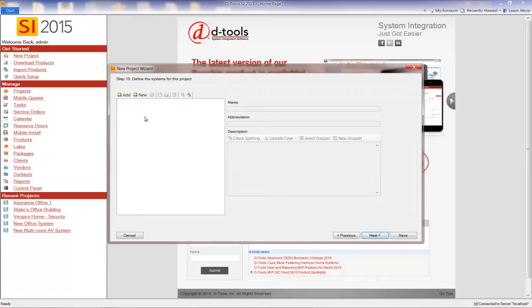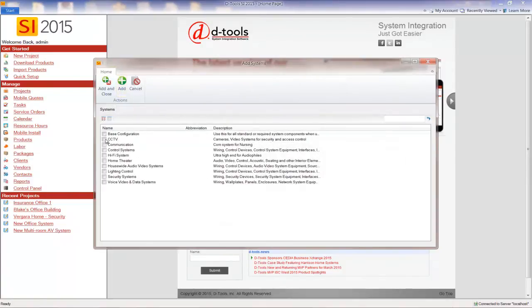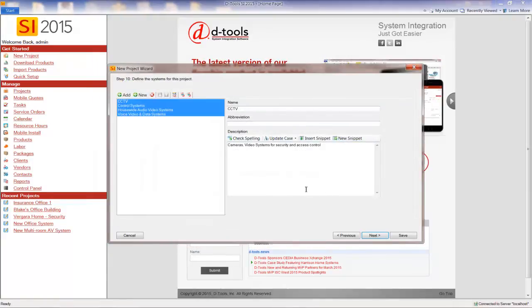Systems apply the same way. We can associate systems for this job, and that's just really another way of organizing information. So I can say we're going to do a control system, a CCTV system, housewide audio video, and let's say voice video and data. And then I can associate equipment with these systems.